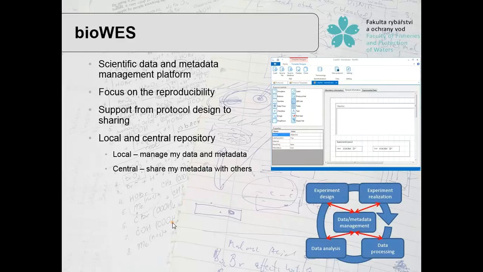So here is just the point of what the BioWES system and of course the Aquaexcel repository is. It's a scientific data and metadata management platform. This is important because we don't deal just with the data, but also with the metadata, which we understand as the description of the experiment. The focus is on the reproducibility of the experiment, and we try to support the people from the design of the protocol to the sharing.